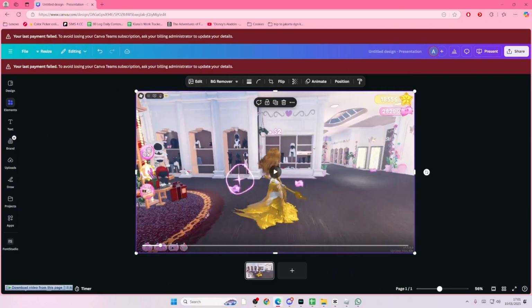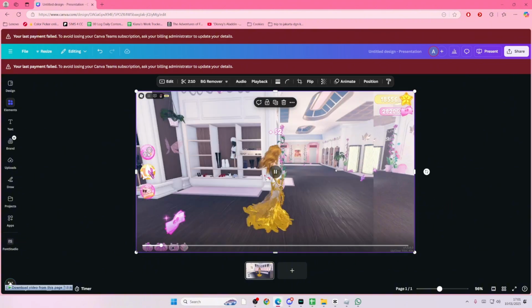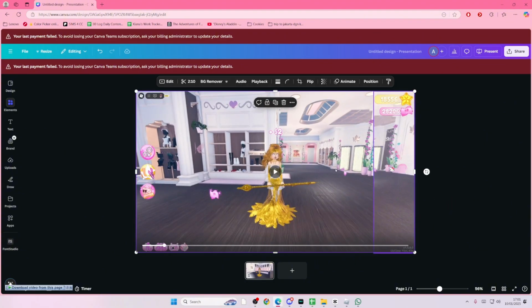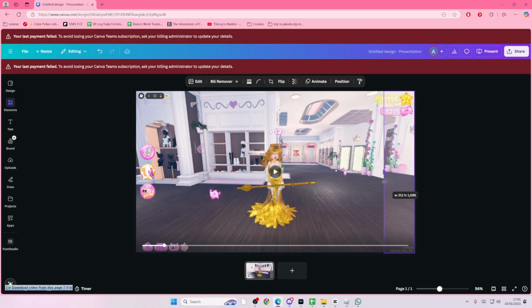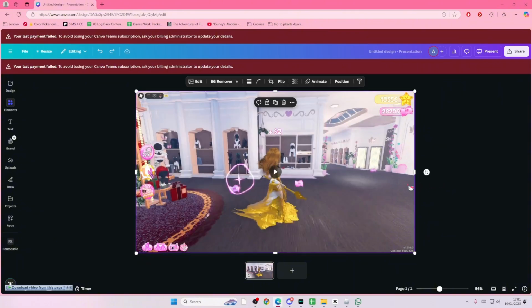Let's just close this up, and you're just going to want to crop it, making sure it's kind of like the same size a little. It's not going to be perfect, but that is it. I hope this tutorial was helpful for you guys. I know this isn't perfect. You probably have to do it frame by frame, but that is it for this video.